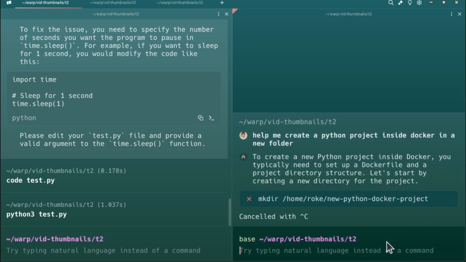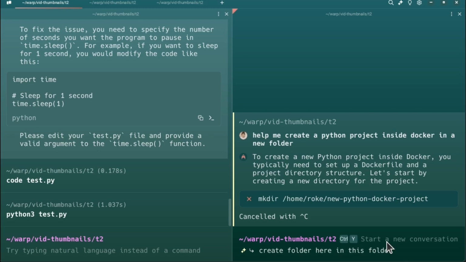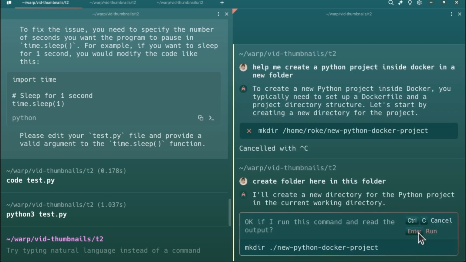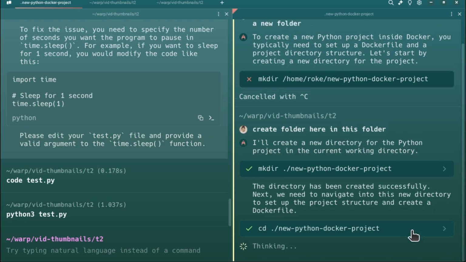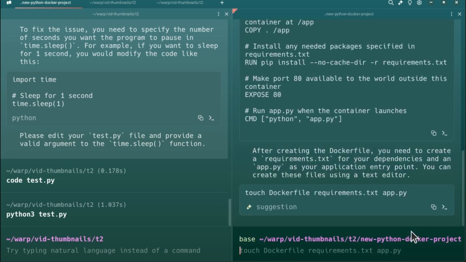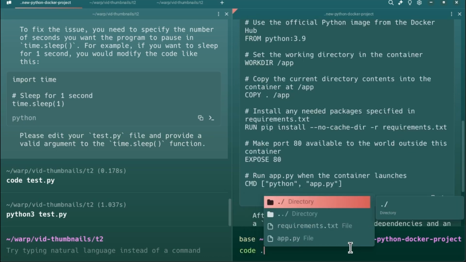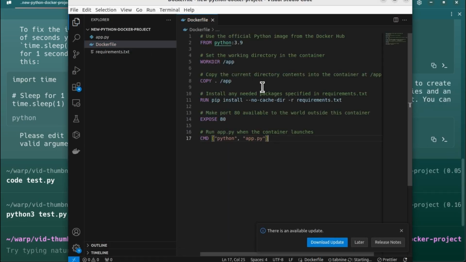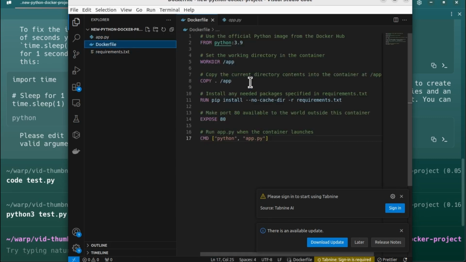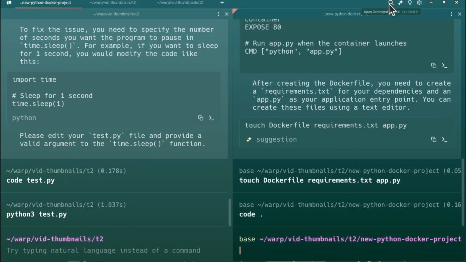So I'm going to cancel it and ask, because I want the folder to be in the current directory. So I'm going to ask, create the folder here in this folder. So as you can see, it gave me a new command. So I'm going to press enter, and now you can cd into the folder. And it gave me a Docker file, and it also gave me a command to create the Docker file, the requirements, and the app.py. So as you can see, our files are created. Now we can copy this code. We can open the Docker file, and then we can copy paste this, save this, boom. And there you go. We finished an entire task just by using AI.